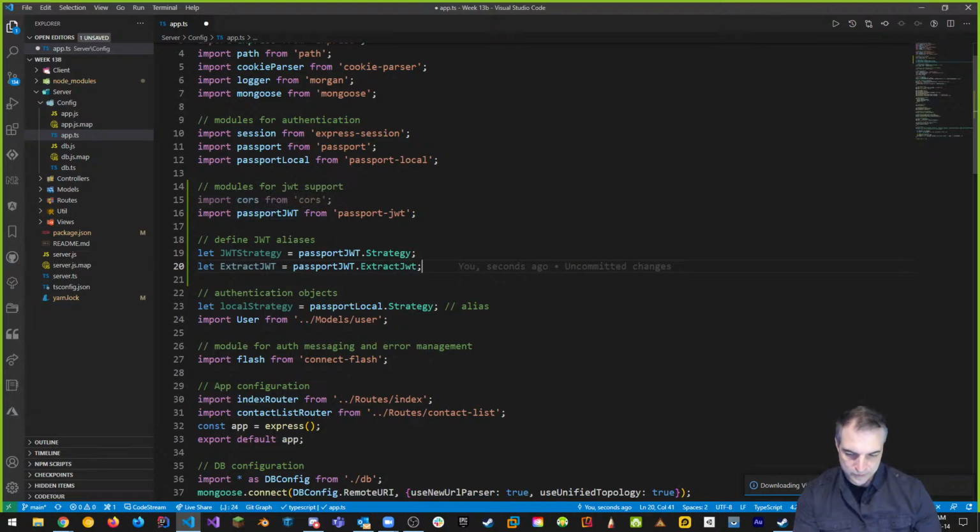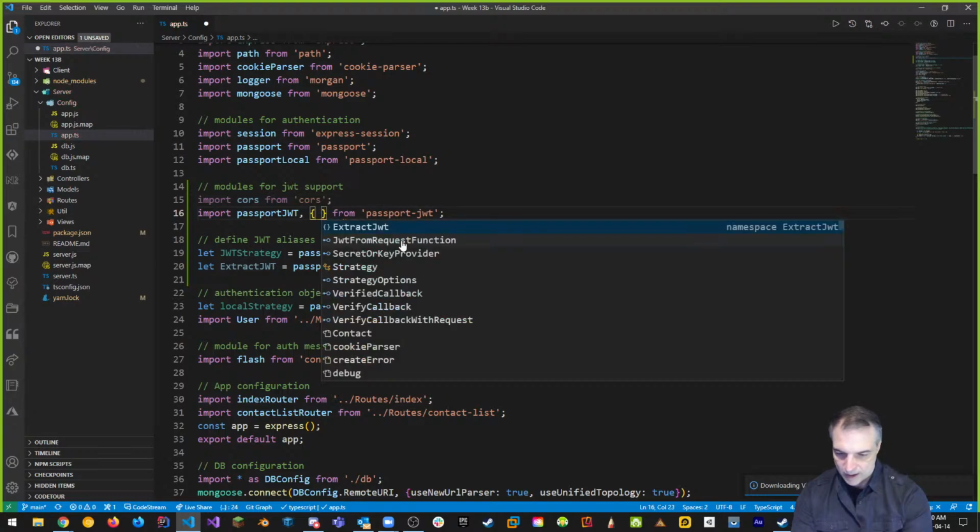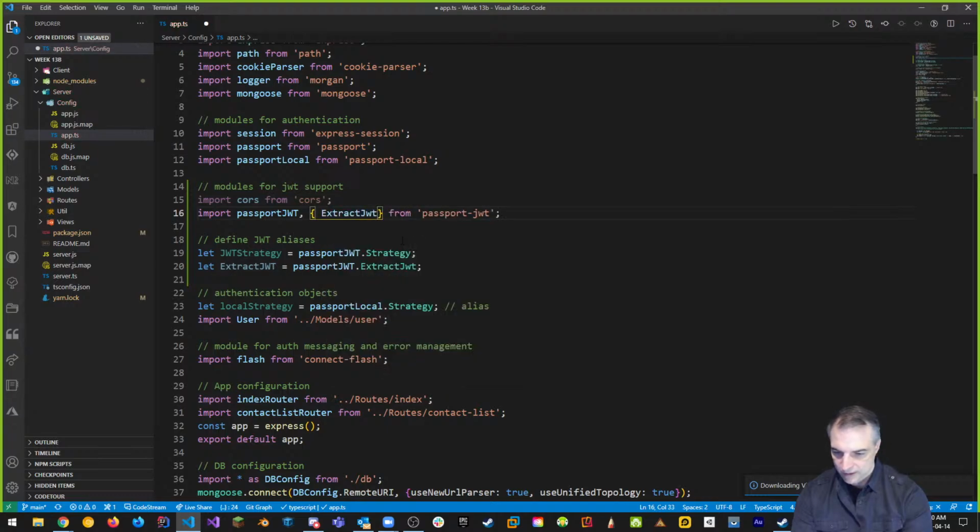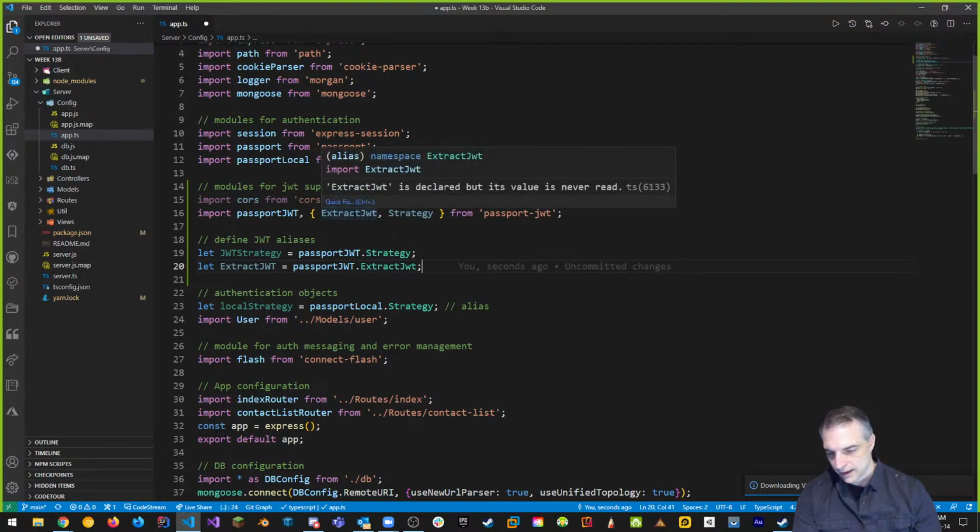Remember that we can use aliases, or with passport JWT, we can also add in additional things. For example, can I use extract JWT by itself? Could you do this, right? Could I also use not just extract JWT, but strategy by itself? Yes, you could. Remember, we can get passport JWT, but we can also get individual modules through what we've done before.